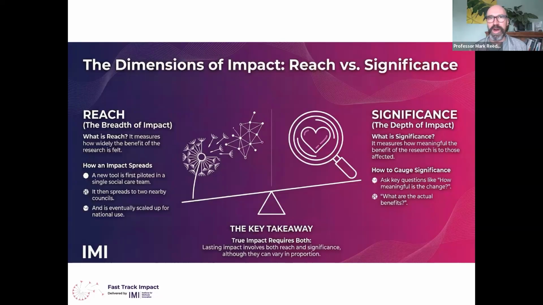And so if impact intimidates you, this is a message of hope. All you have to do from your PhD, from your work package, and from that paper is to work out how you can benefit one person, one group, one community, whatever it may be, one company. Great. Then we build from there.